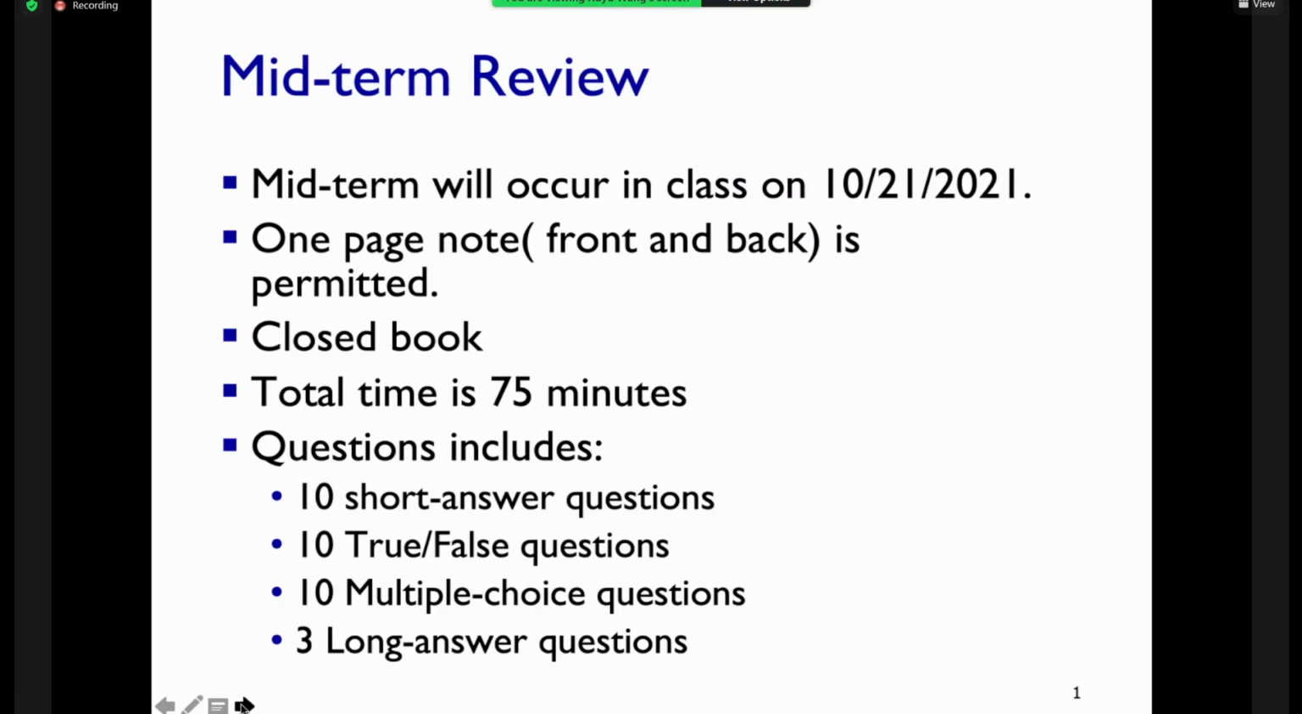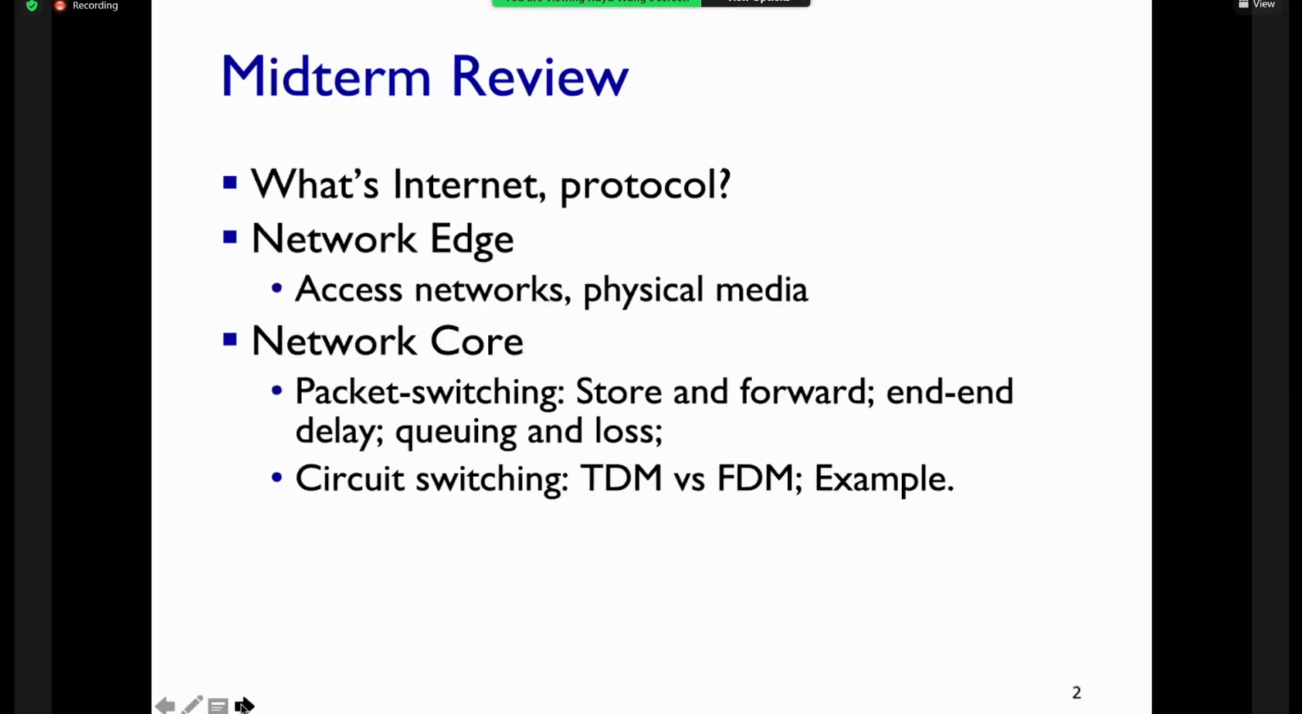Let's check the 3 chapters and some important topics and concepts for the midterm exam. First, in chapter 1, we discussed the introduction of the internet. We used one figure to introduce what the internet is, and we also discussed the definition of a protocol: the format and order of messages between two devices, and the actions taken. You need to check that definition of the protocol.